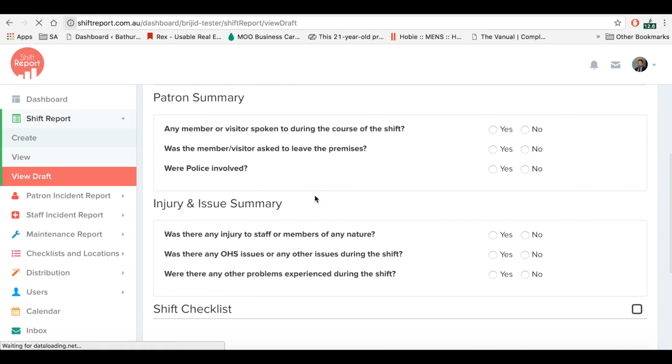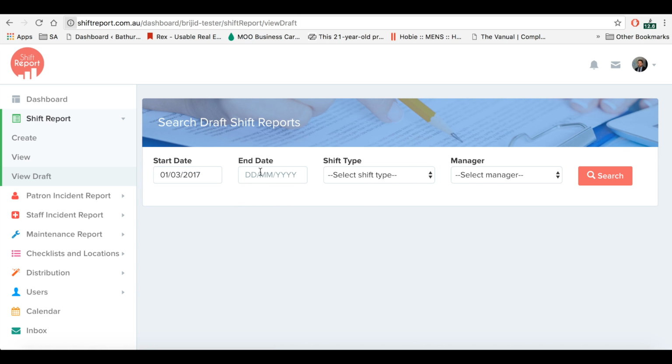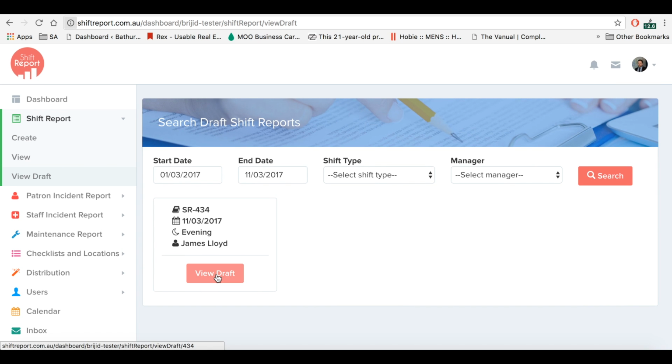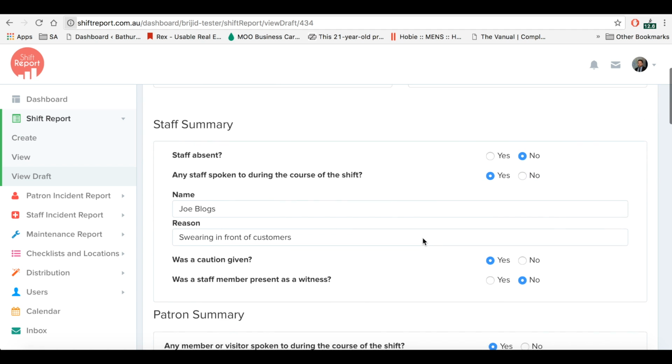Coming back to this report, we can go to view drafts, select the date range that we're looking for the draft report that we entered. We can filter by the shift type and by the manager. Using only the dates, we can see the report that we've just entered. We click view draft and there's all our information there.